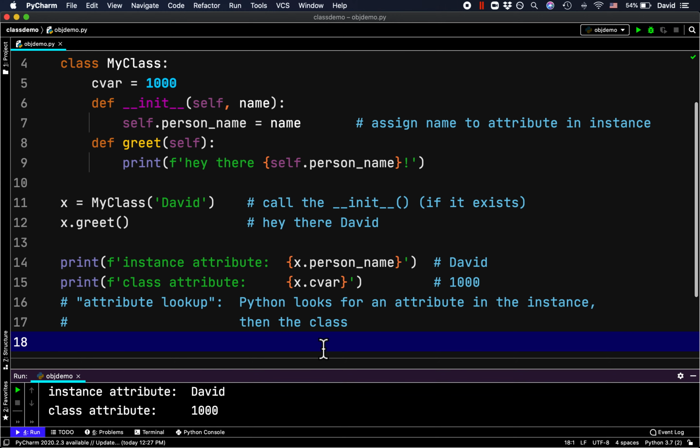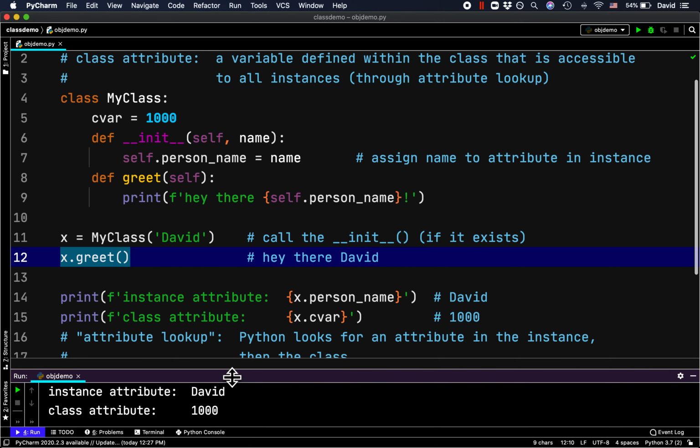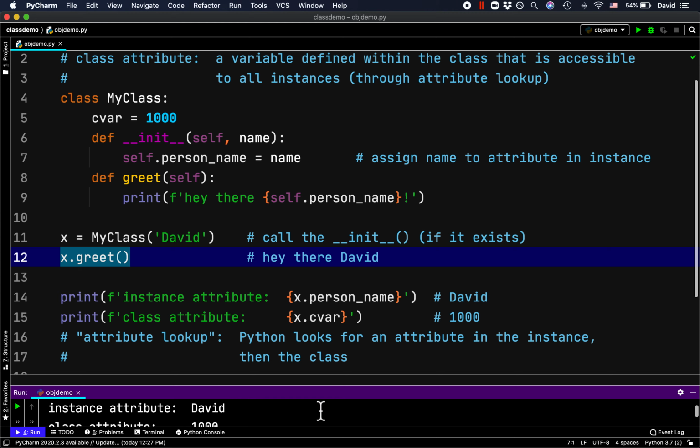If the attribute can be found not in the instance but in the class, then Python will find it there and will retrieve it. And when we call methods, we're not just calling methods. What we're doing first is we're looking up an attribute, and if we can't find it in the instance, Python will then go look for it in the class. And of course, greet, like cvar, is a variable defined in the class. So we find that methods and any other variables that we define in the class are what we call class attributes, and that when we want to retrieve those values, we can retrieve them from the class through the instance.